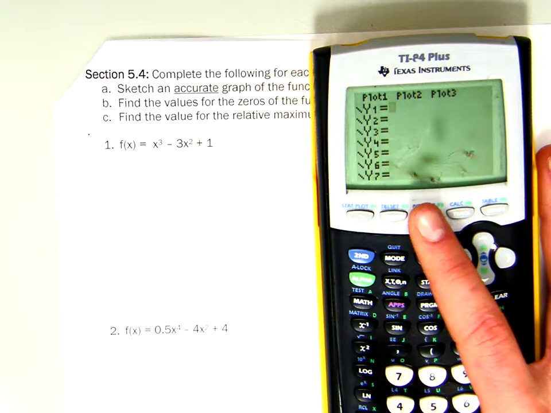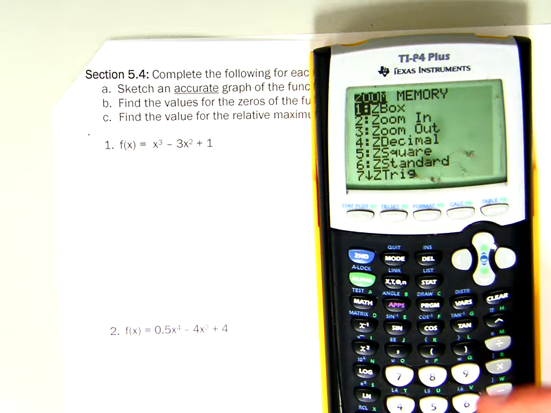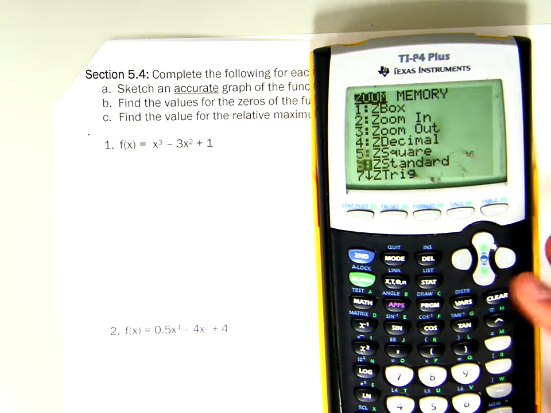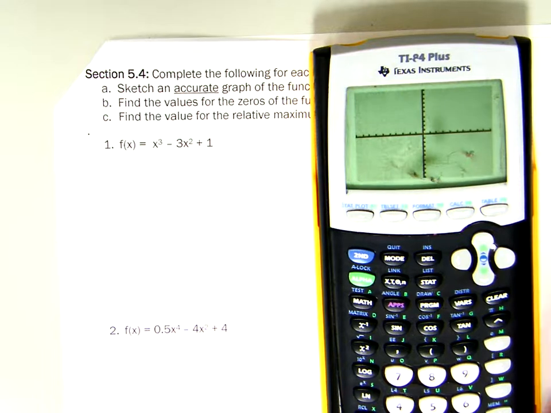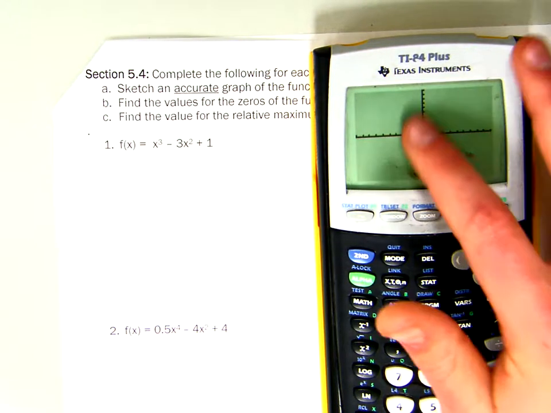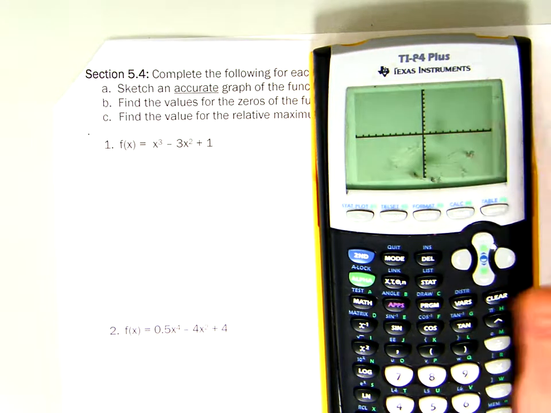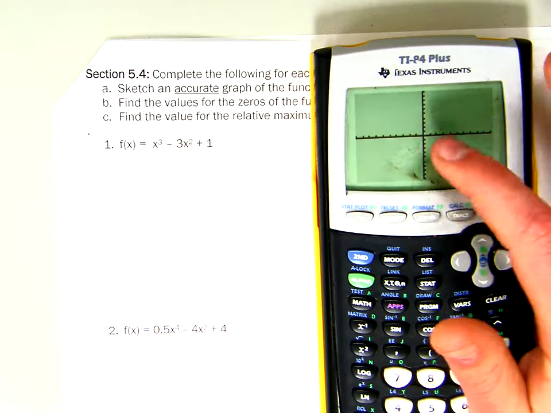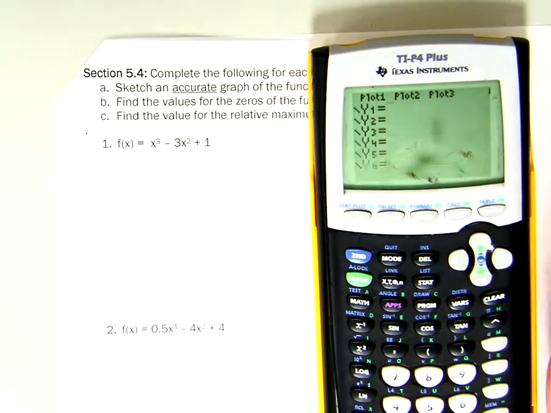What we also want to do is hit zoom. Hit zoom and go down to Z standard and hit enter. You can just hit 6 as well. So then it's a 10 by 10. Well, it's actually really a 20 by 20, but it goes from -10 to 10. So now we're ready to rock and roll.